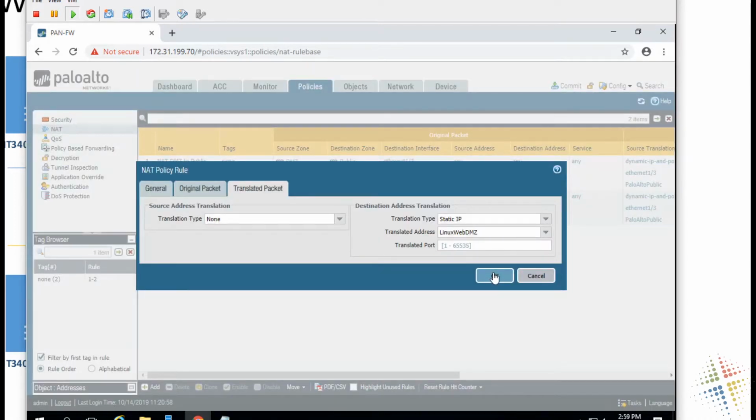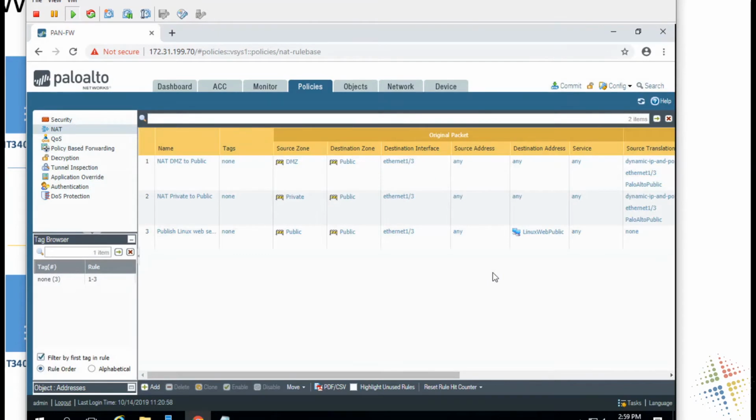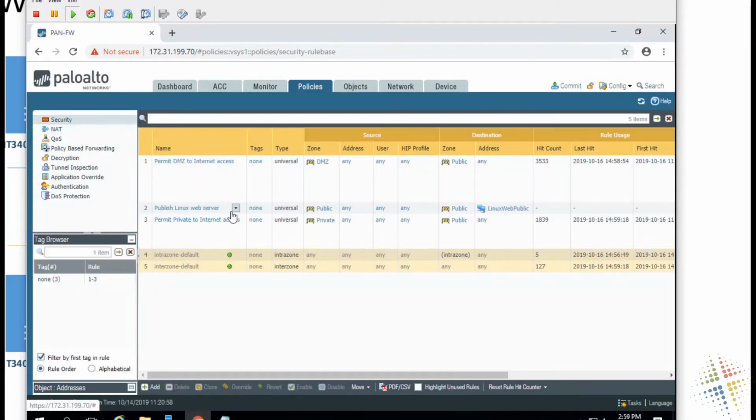Translated port, I won't worry about that, and okay. All right, so now it looks weird. Our security policy, we can look here and we see we have published Linux server, source of public, destination of public, destination of the Linux public IP address.